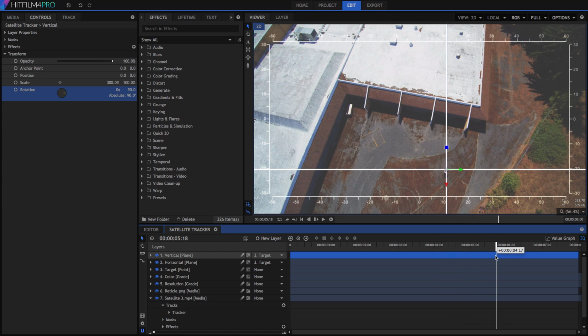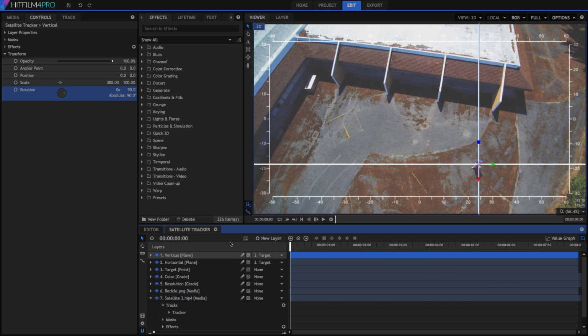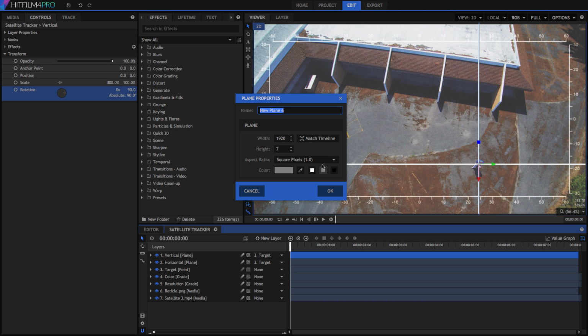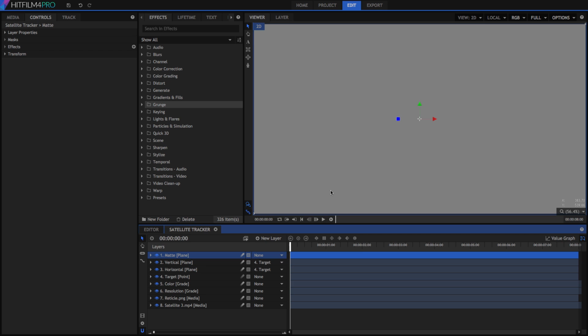Next, we want to hide most of these lines, leaving only the bits that actually line up with the reticle. To do this, we will use the set mat effect. Create a new plane, let's do this one gray, though the color doesn't really matter, and name it Matt. His real name is Matthew, but only his mom calls him that. Set the size to match the timeline, and hit OK.